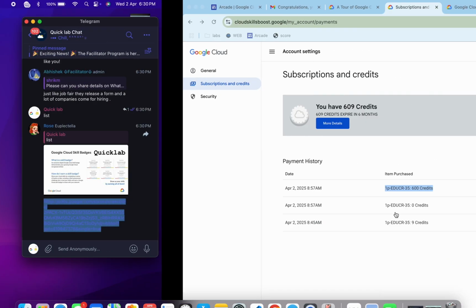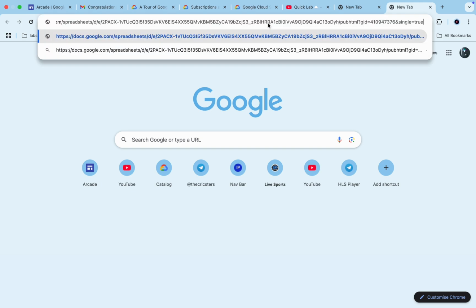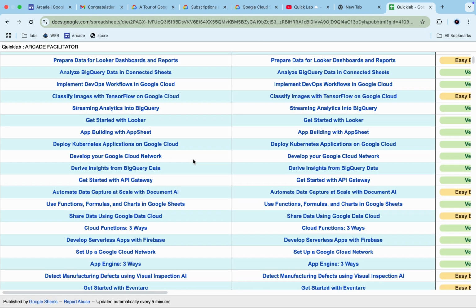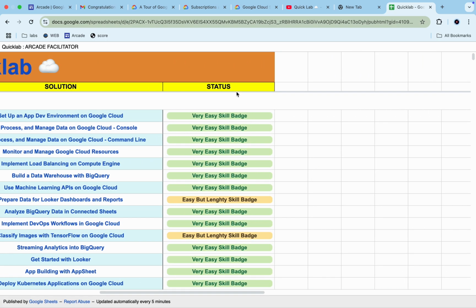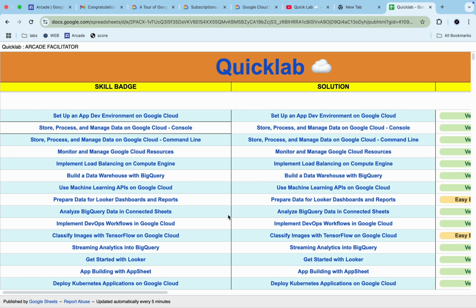Now if you open this link over here, let me open this for you, and you can see all the easiest skill badges available on the Cloud Skill Boost account, and from here you can also check the status of the easiest skill badges. So in this way we have to complete the skill badges.